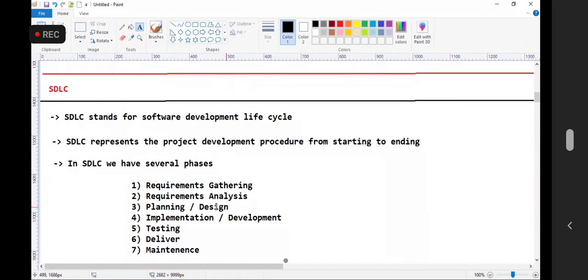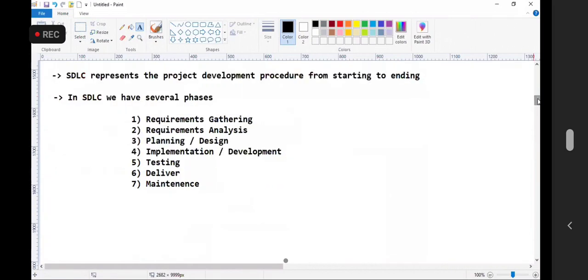So first, what are the requirements from the client? The client wants a project, we want to develop a project for a client. Before starting the project development, first we need to gather the requirements. What is the client business? That we have to understand first. Gather the requirements.